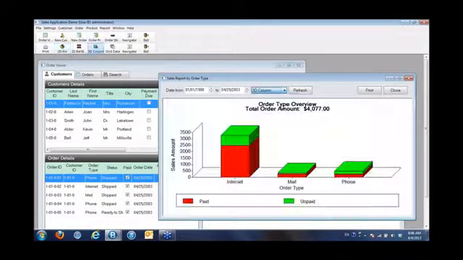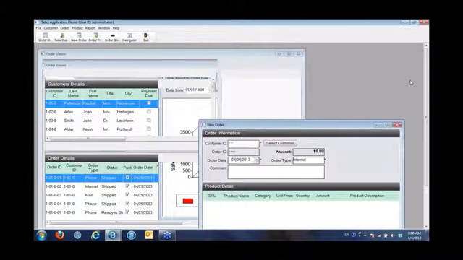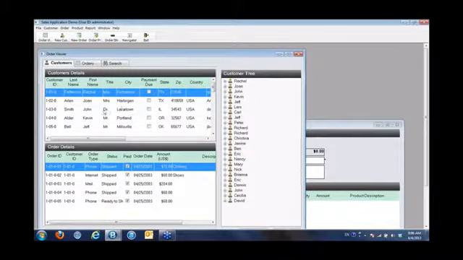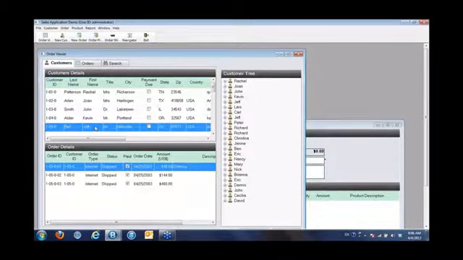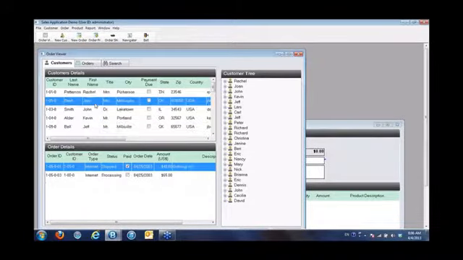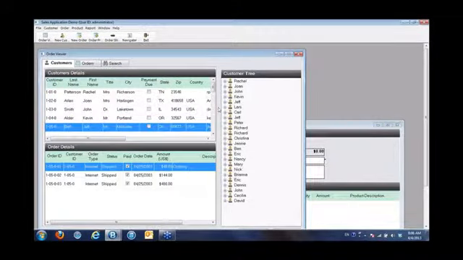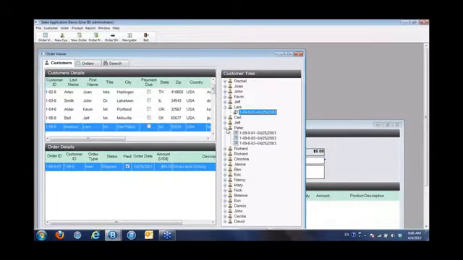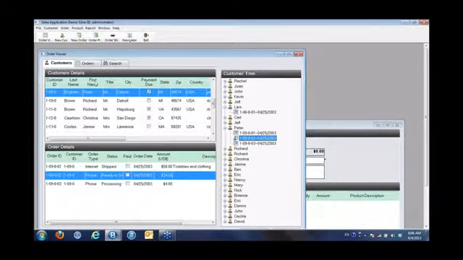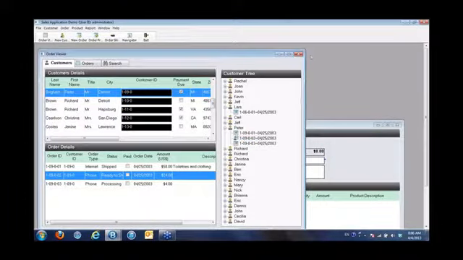So the graph is available in different styles, and we can close that. And we have a master detail data window here, so as we click on the master record, the customer name, we can see the orders below, or we can use the tree view to navigate through the orders. We're also able to resize a column and drag and drop.